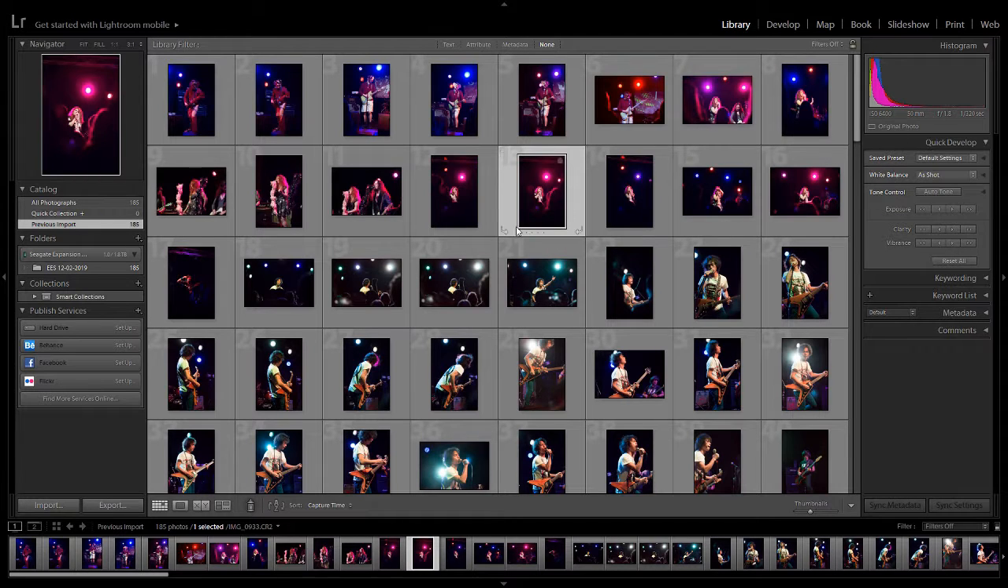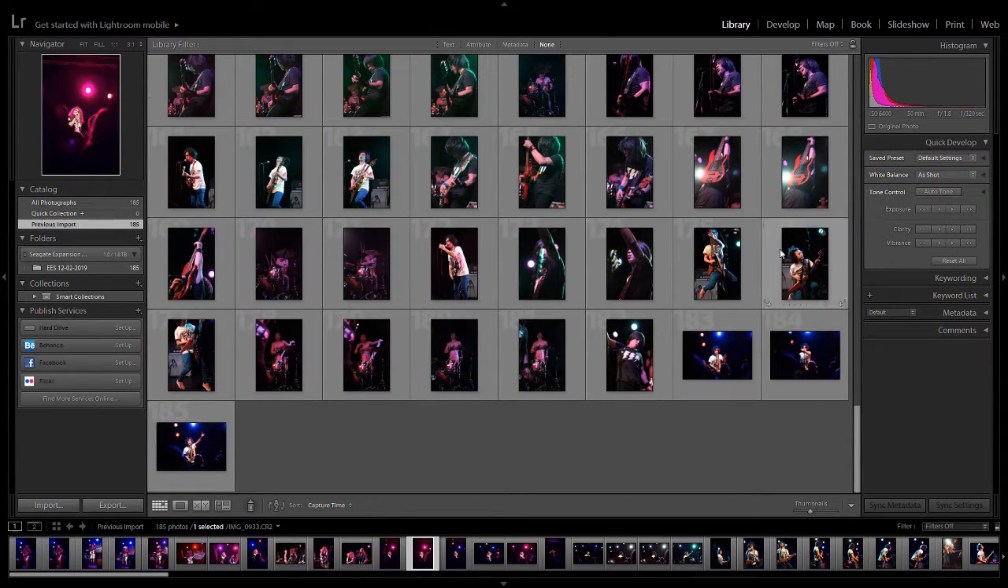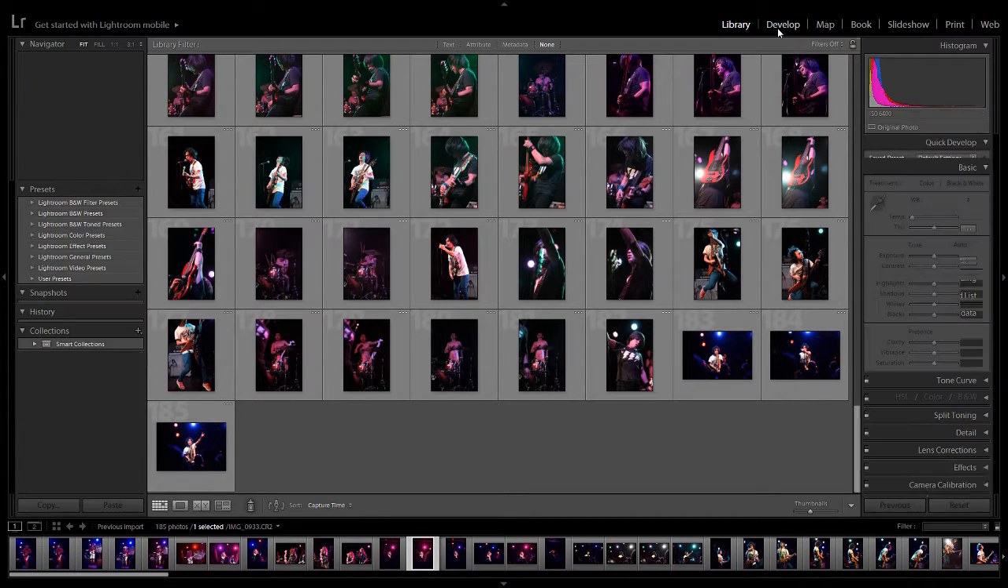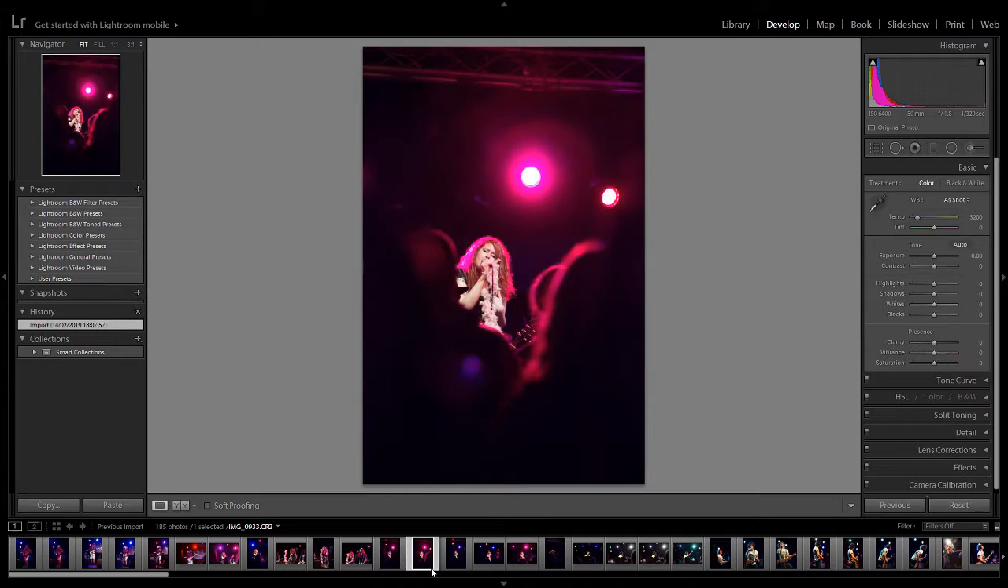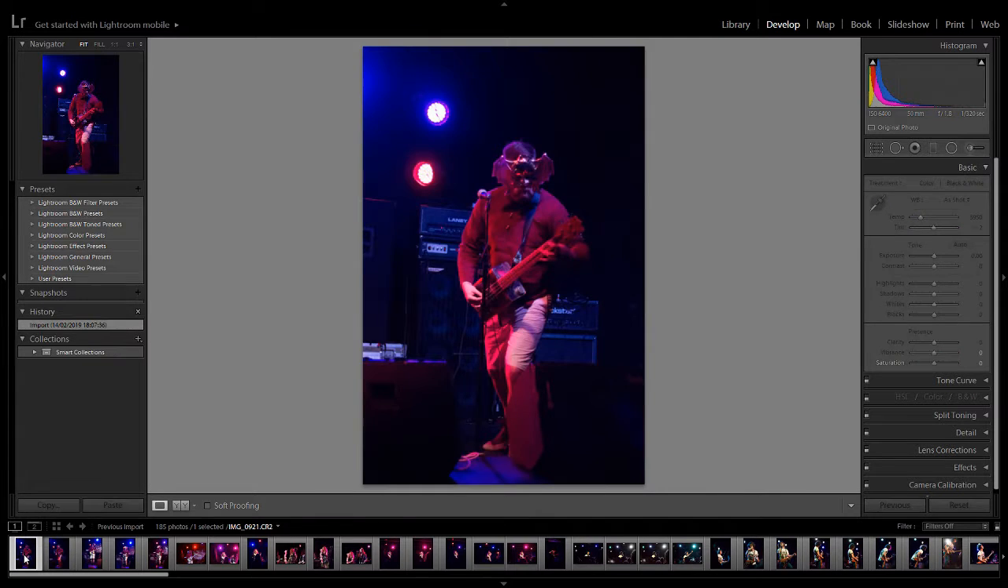There's a few things you can do in here, but most of what we're going to be doing is in Develop up here. I'm going to take you through the process that I use to decide what photos to develop and how to catalogue them along the way. So here we have the support bands, before the actual band comes on.